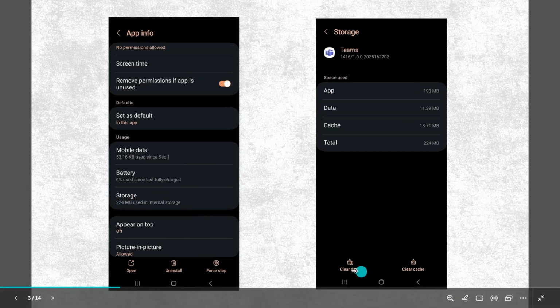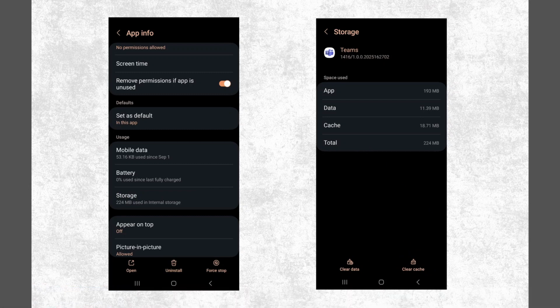This removes temporary files that Microsoft Teams has stored on your device, which might be causing performance issues. Once that's done, exit the settings, return to Teams, and open it like you normally would. The app will automatically rebuild its cache, potentially providing a smoother experience and resolving any bugs you encountered.